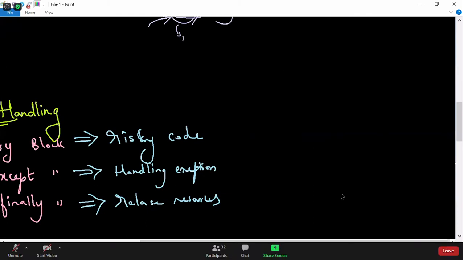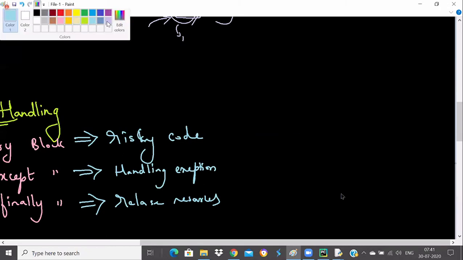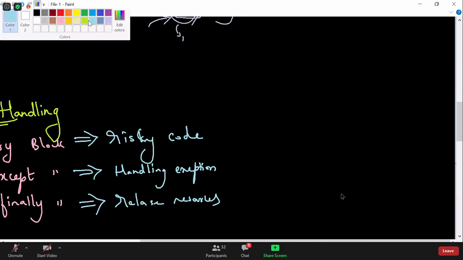Okay, let me give you some examples to understand why it is important for every program to write exception handling. Every program must take care of exceptions, guys. It's not about this one program. For every program, you must write exception handling. Even in real time, we handle exceptions a lot.